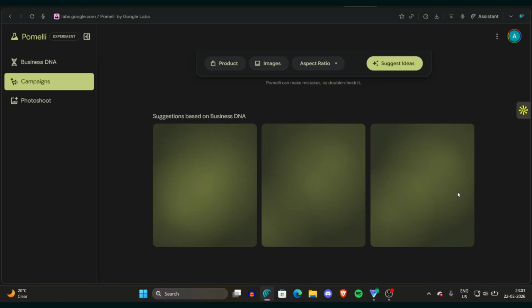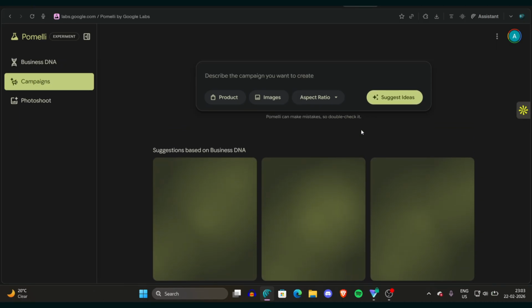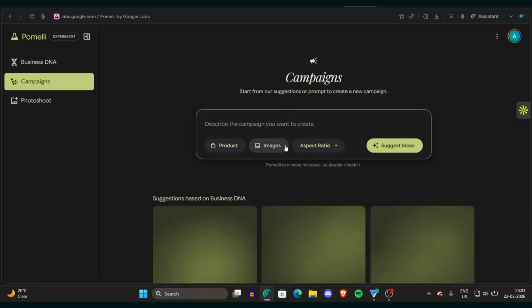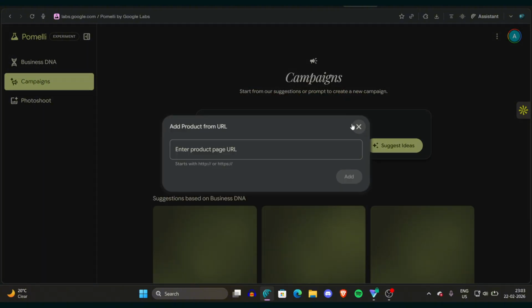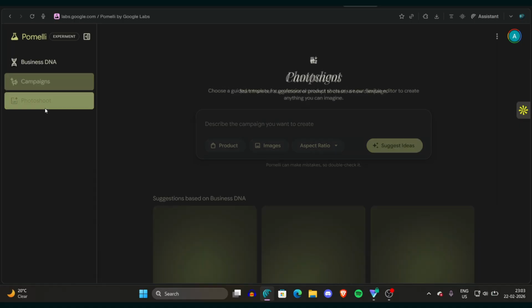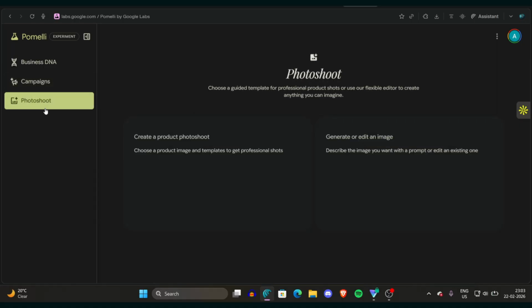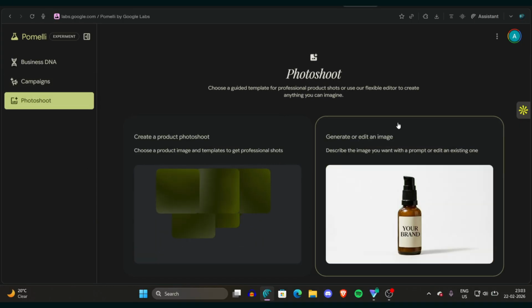Now let's talk about this campaign. This is basically a skeleton right now. The campaign will load after a few minutes. This is basically a ChatGPT-like interface where you can just paste your prompt and your ad campaigns will be ready. You can paste your product URL here, but we have to go to photo shoot because this is one of the best features I've been using for a while.